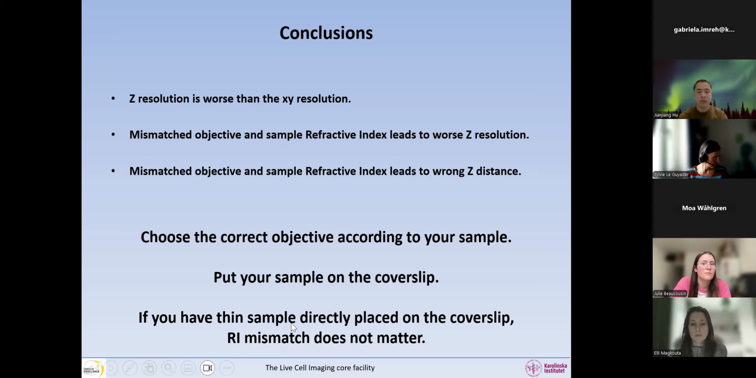Because if you have a thin sample directly placed on the cover slip, then the refractive index mismatch does not matter. You don't need to consider it much. Then you consider other factors for your objective choice based on your scientific questions.